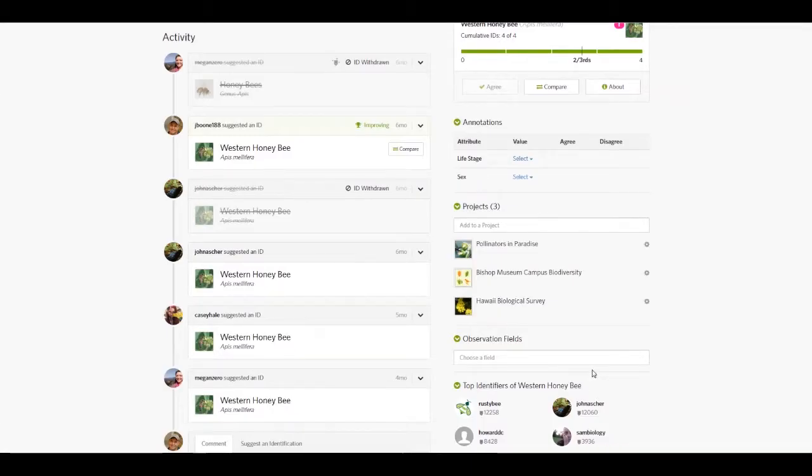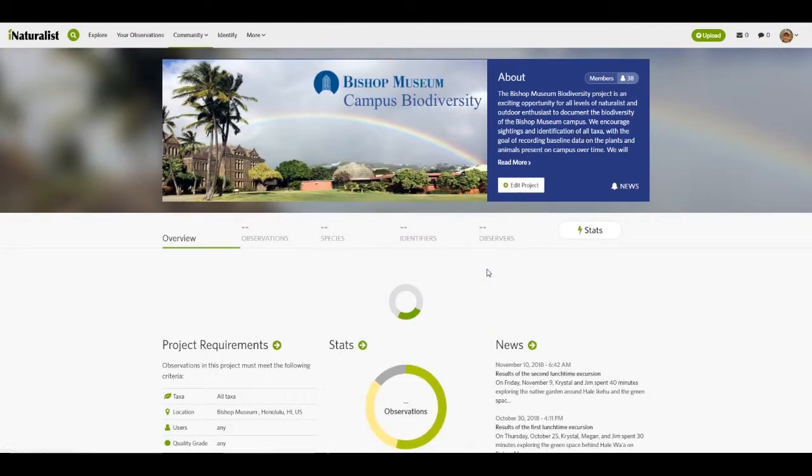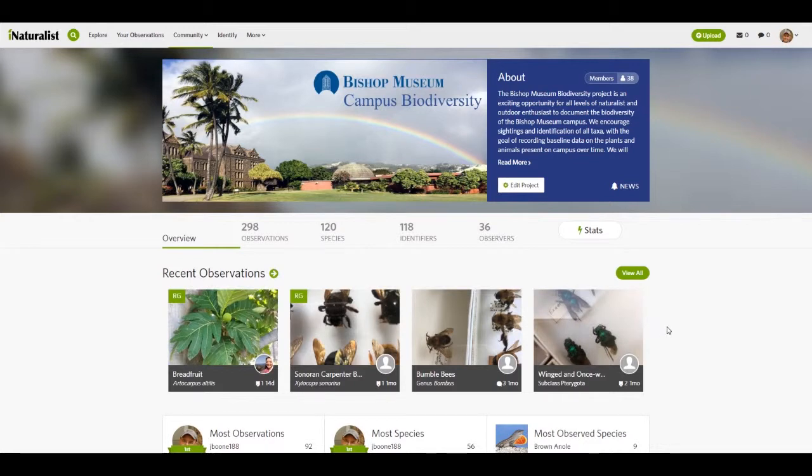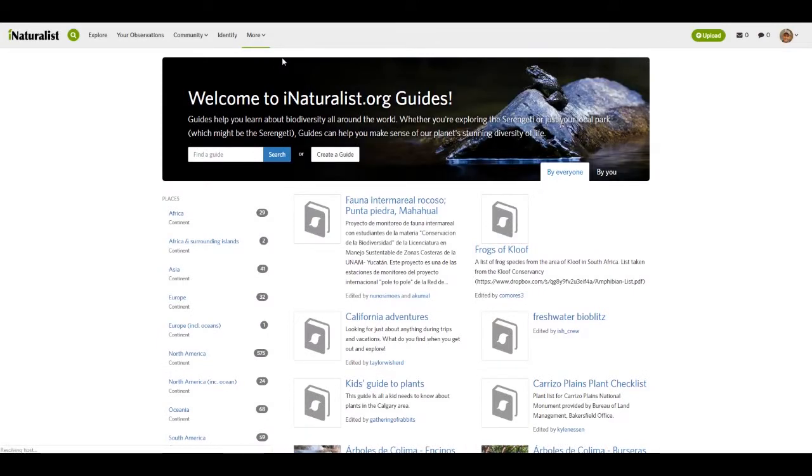Because Megan's observation was taken on the museum campus, it was added to the Bishop Museum Campus Biodiversity Project. There are 120 species that have been identified on campus. One feature that iNaturalist offers is the ability to create a species guide. If you go to More, click on Guides, you can search for a guide or create one yourself.